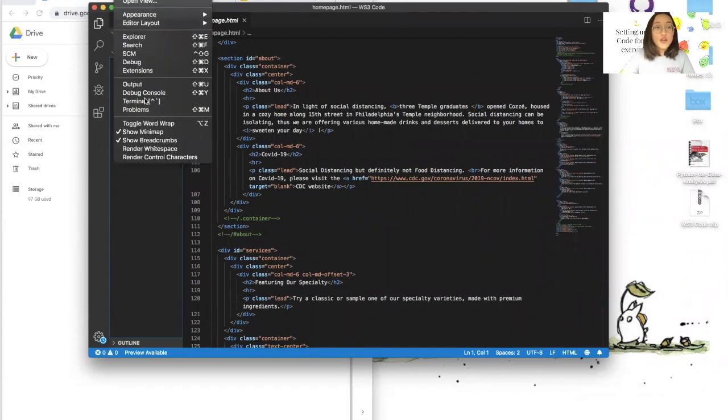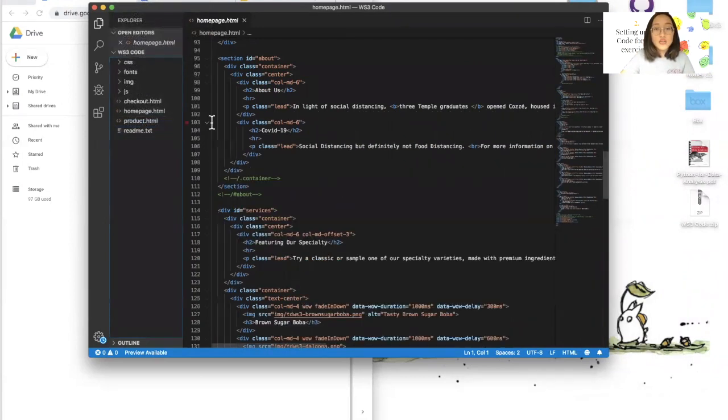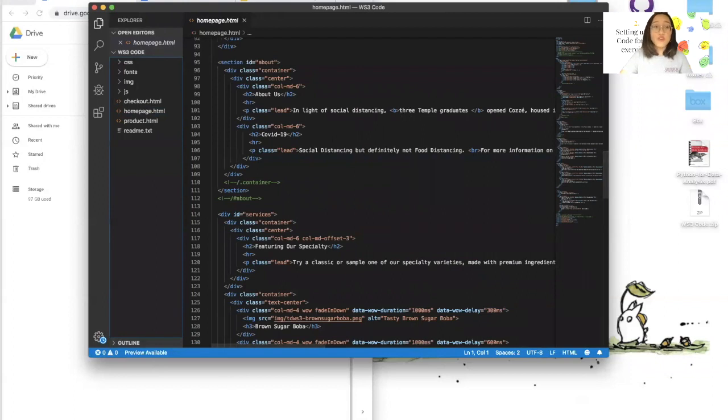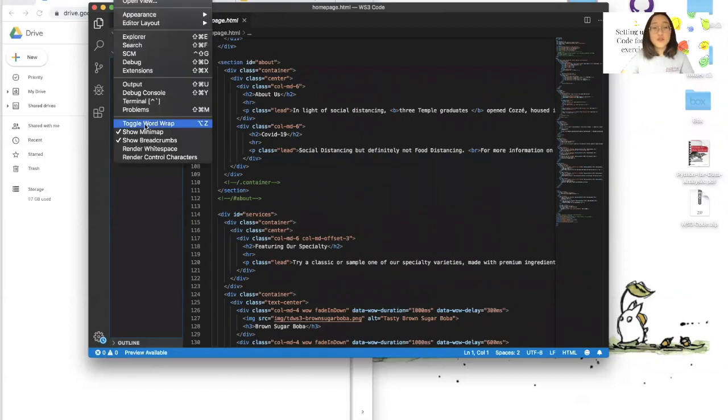But if you don't have it, you have to scroll to the right to see all of the line of code, and that could be very challenging for you, and you might forget something because you don't see it right in front of your face. So make sure you put on Toggle Word Wrap.